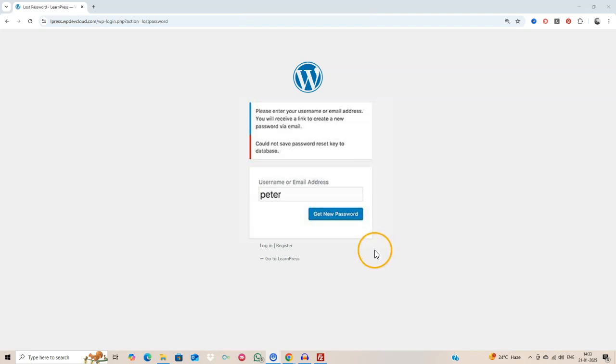This error usually pops up when trying to reset your WordPress password and is caused by database issues, corrupted files, or server-side problems. It looks something like this. Could not save password reset key to the database. Let's break down the solutions.